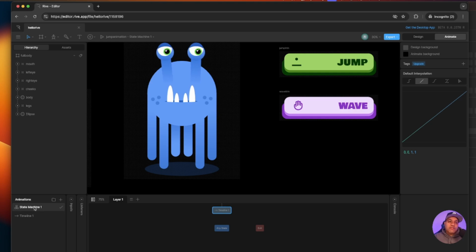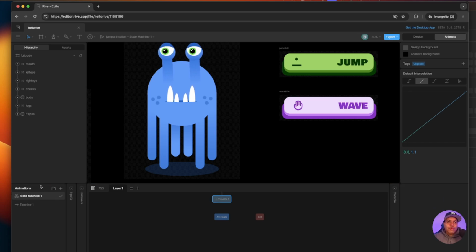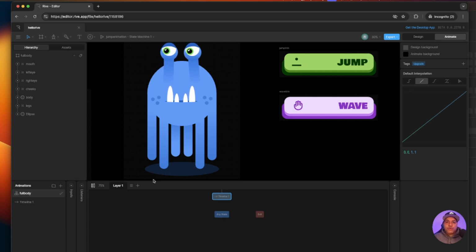So you have your state machine, and remember, you always start from there. The state machine is the one that kind of brings everything together, orchestrates all the animations that come together to bring your characters, your scenes, your animations to life. So the first thing that we will do is name my state machine. I usually name it after the artboard, so I'll call it just full body. And I will create one animation per behavior. In this case, one for idle, one for jumping, and one for wave.